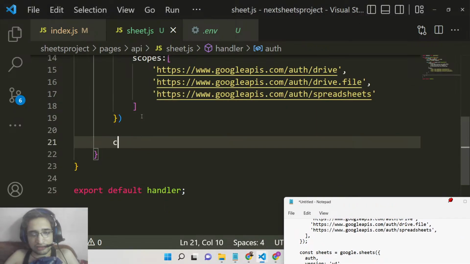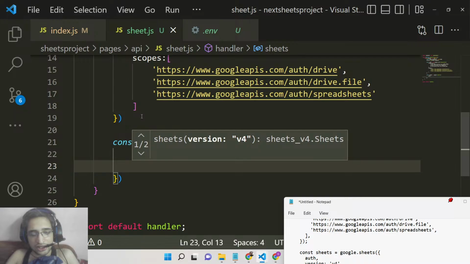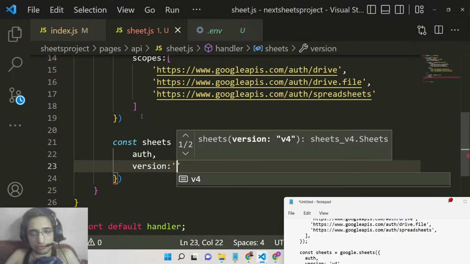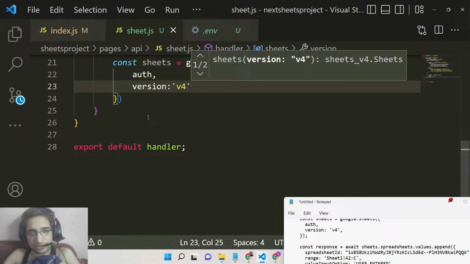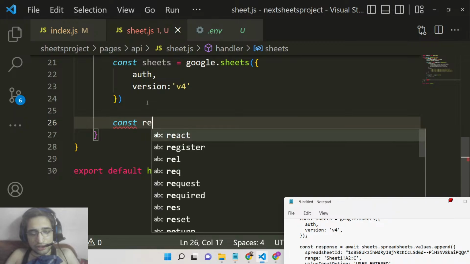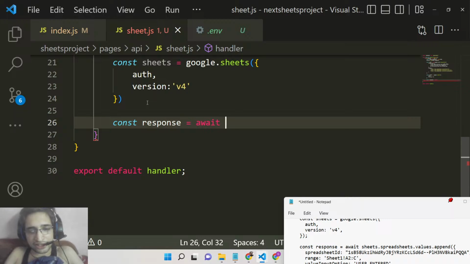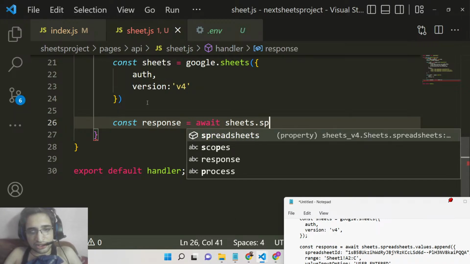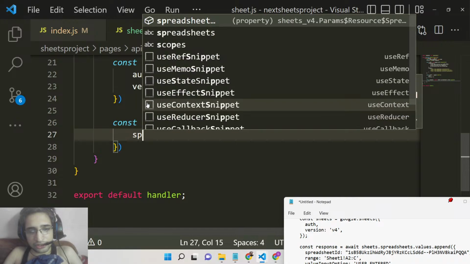After this is done, we will make a simple call to Google Sheets. We will say google.sheets, and inside this we will pass the authentication object and then the version number, which is version 4, like this. So now we have access to version 4 of the API. Now we can make a call to the API, which is an async function, so here we will use the await keyword. We will say sheets.spreadsheets.values.append, and here we will use this method, which will be spreadsheet ID.